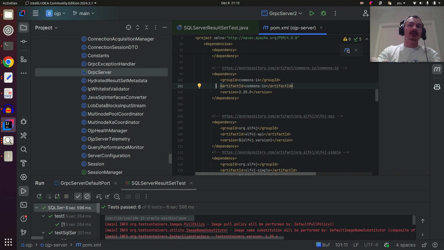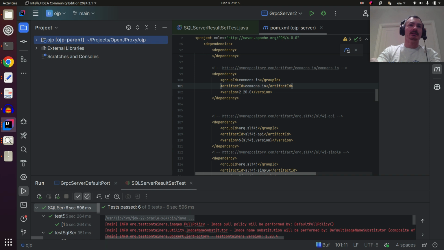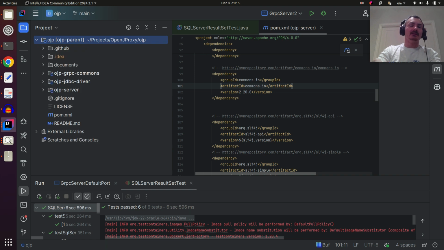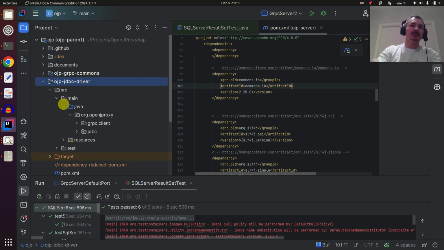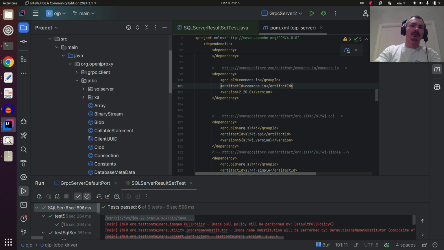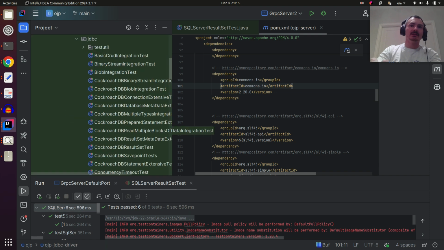If you downloaded the code, you're going to have something similar to this, right? Let me just compress everything here. That's what you're going to see. And you're going to find the integration tests here in the OJP JDBC driver. All the integration tests are in there. If we go to test, Java, Open J Proxy, JDBC, these are all our integration tests.